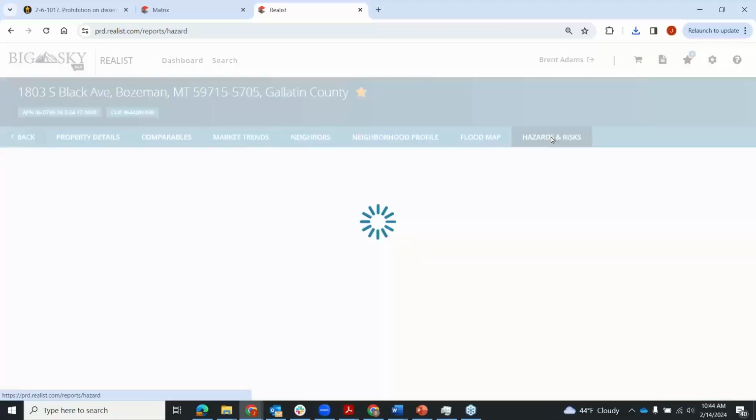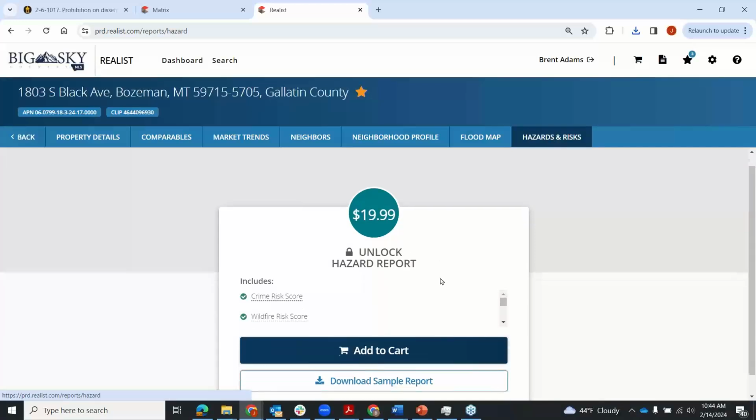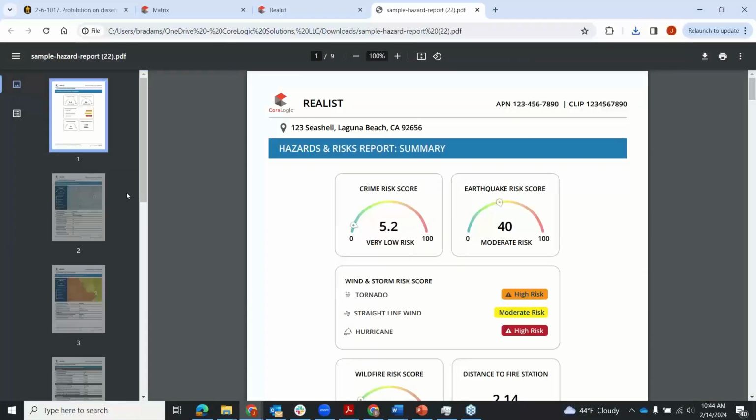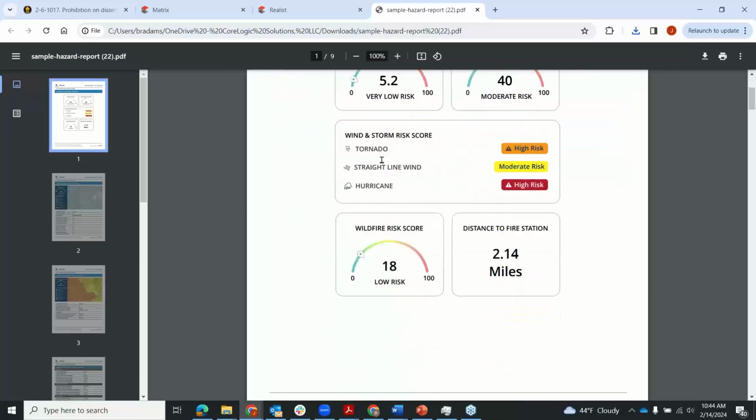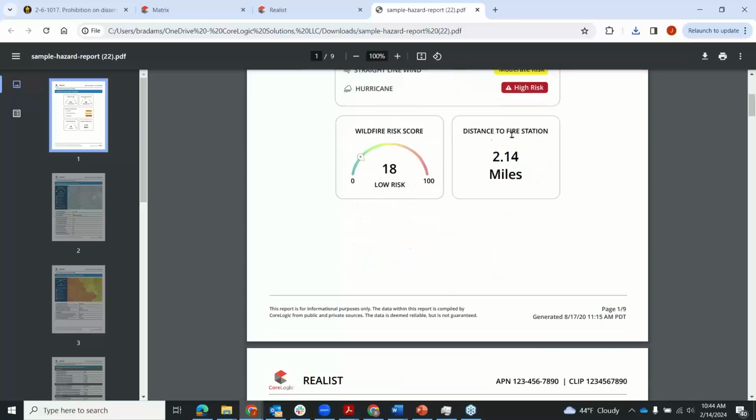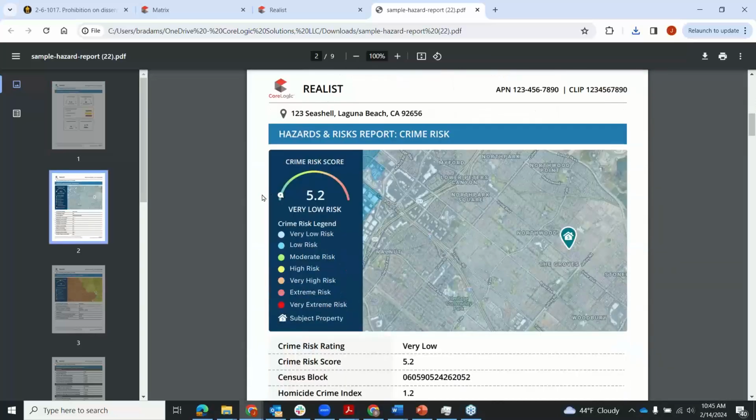Hazards and risks is another pay-to-play report. You can download a sample. Really, what it's going to include, I'll open this one for you too. And what this one is going to include is all kinds of information. Now, some of which might not necessarily be pertinent to your specific area, but it's a summary up here at the top. Crime risk, earthquake risk, not too much of a big deal in Montana as of right now. Tornadoes, also not too big of a deal, but straight line winds, possibly. Wildfire risk, absolutely. And distance to fire station, also all good information to have.